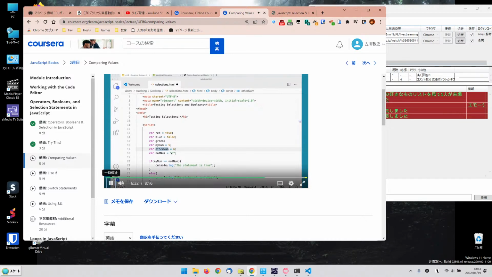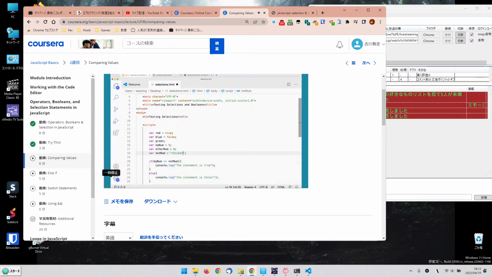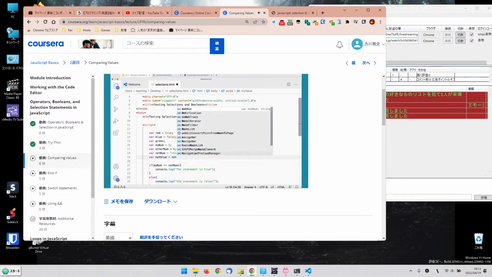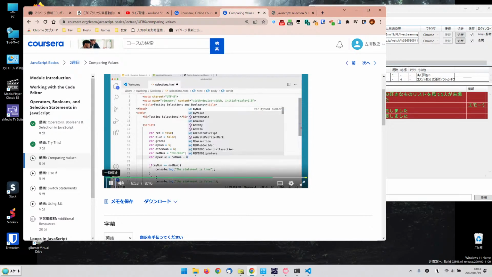One more thing I want to check out here really quickly while we're here. I'm going to change this 5 to something like chicken. And then I'm going to make a new variable, var value equals not num minus my num. What the what? I'm going to take a chicken and subtract 5.